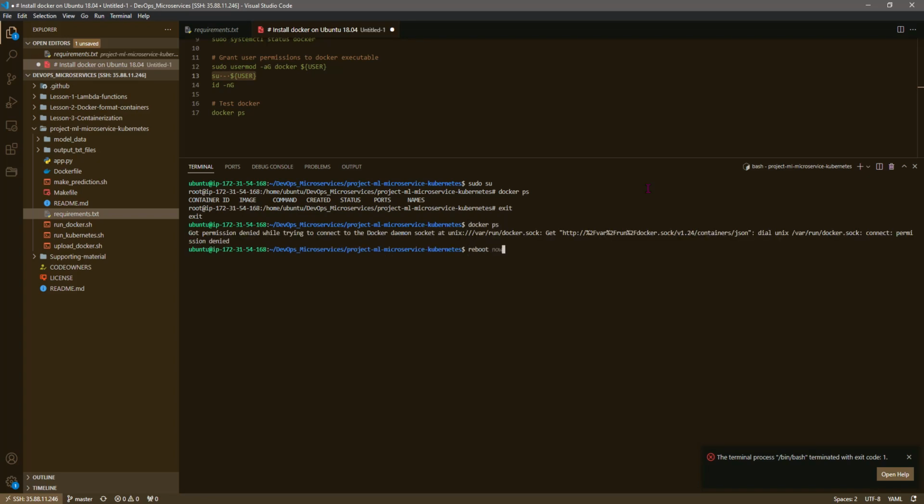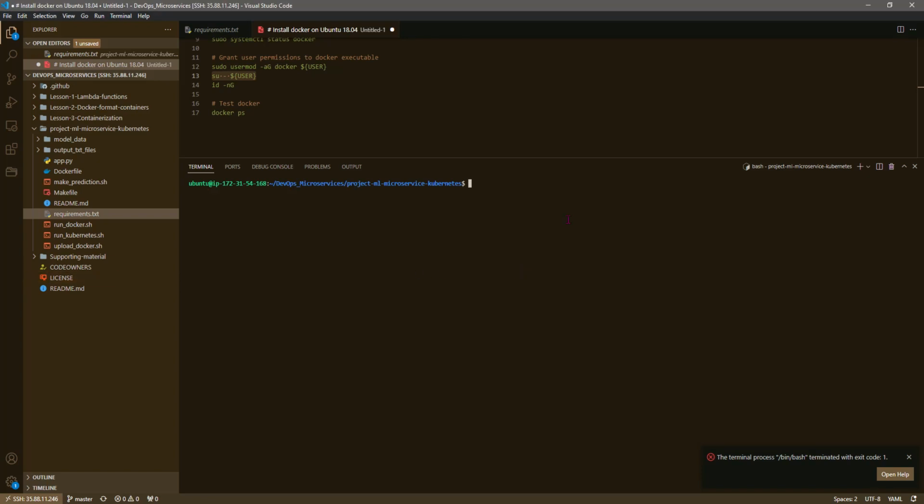Reboot now. So once I restart my container, I'll need to reconnect, and of course the IP address will change, and we can continue. So I'll be back once you restart. Cheers.